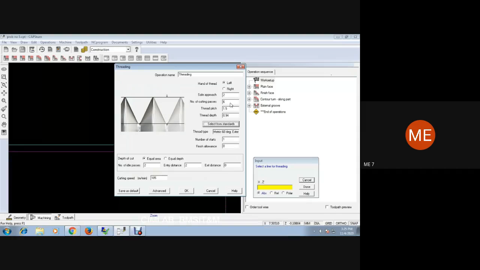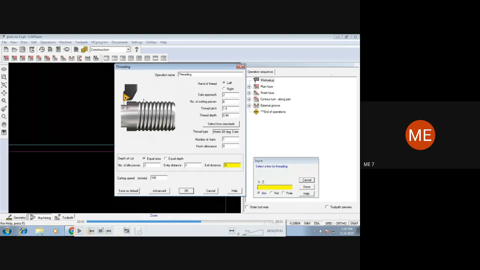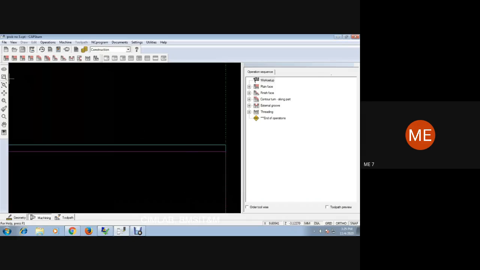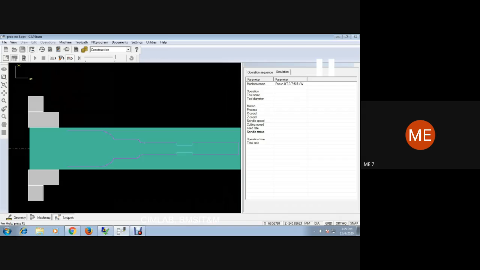The number of cutting passes we can decide. What is the thread pitch? What is the thread depth? All these data we can enter manually also. Entry distance is at what distance from the workpiece this tool should start its threading operation. At the same time, once the threading is over, to what extent should the threading tool go further beyond? Yeah, so all the operations have been mentioned.